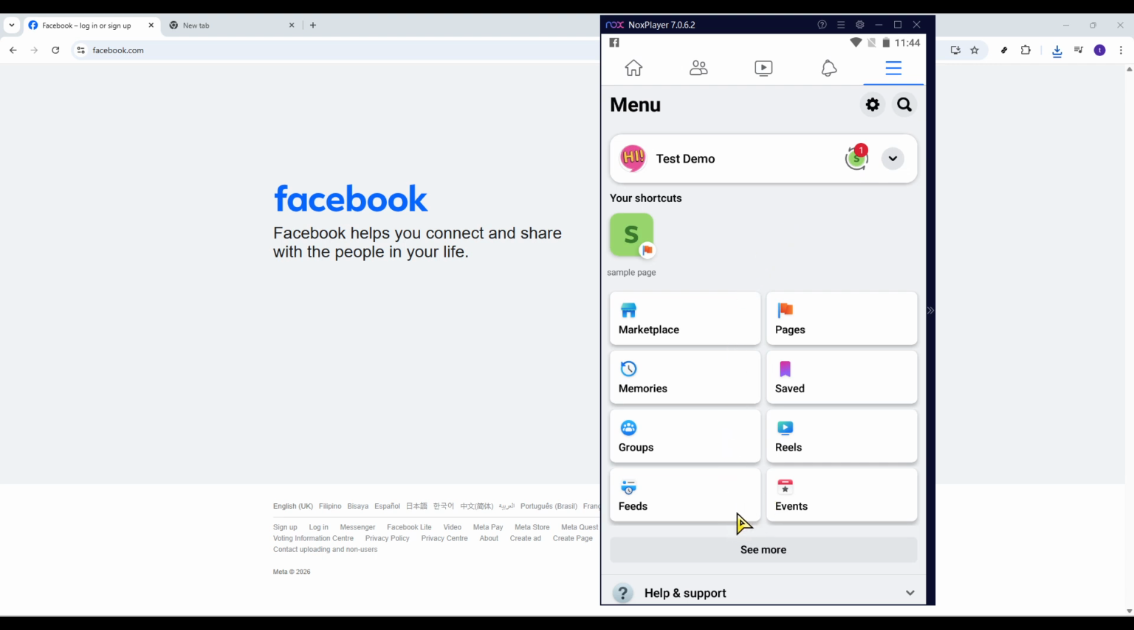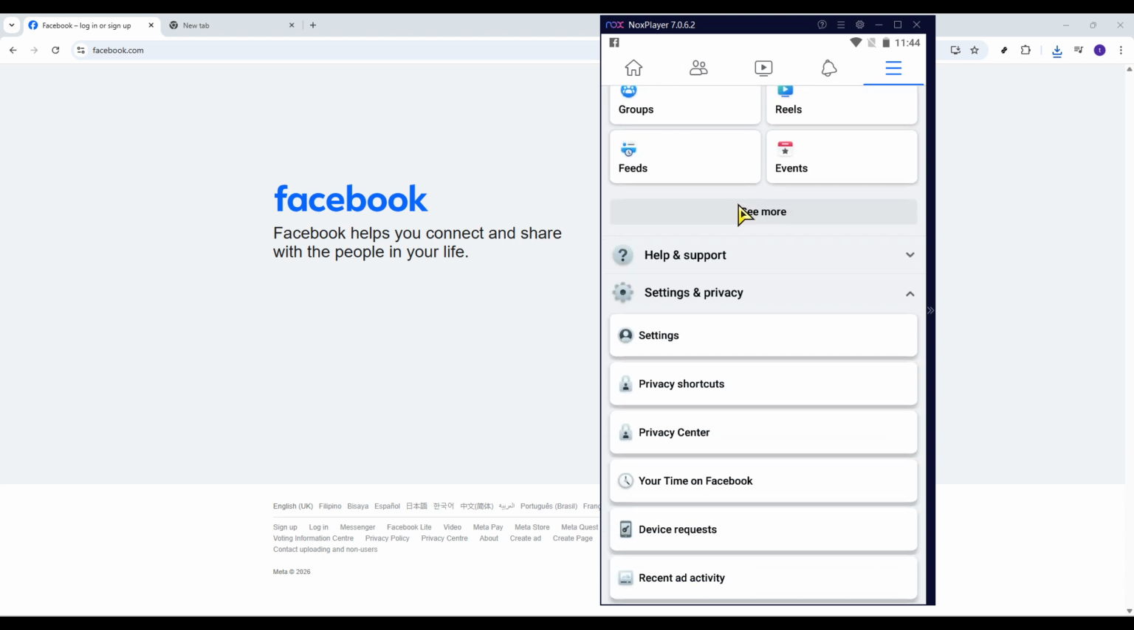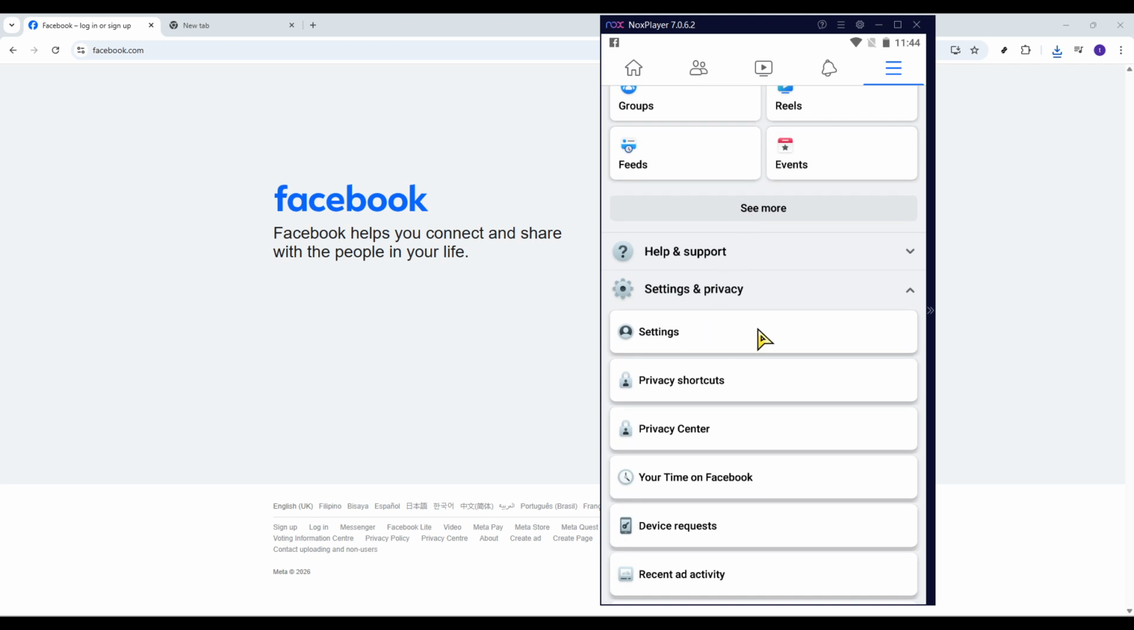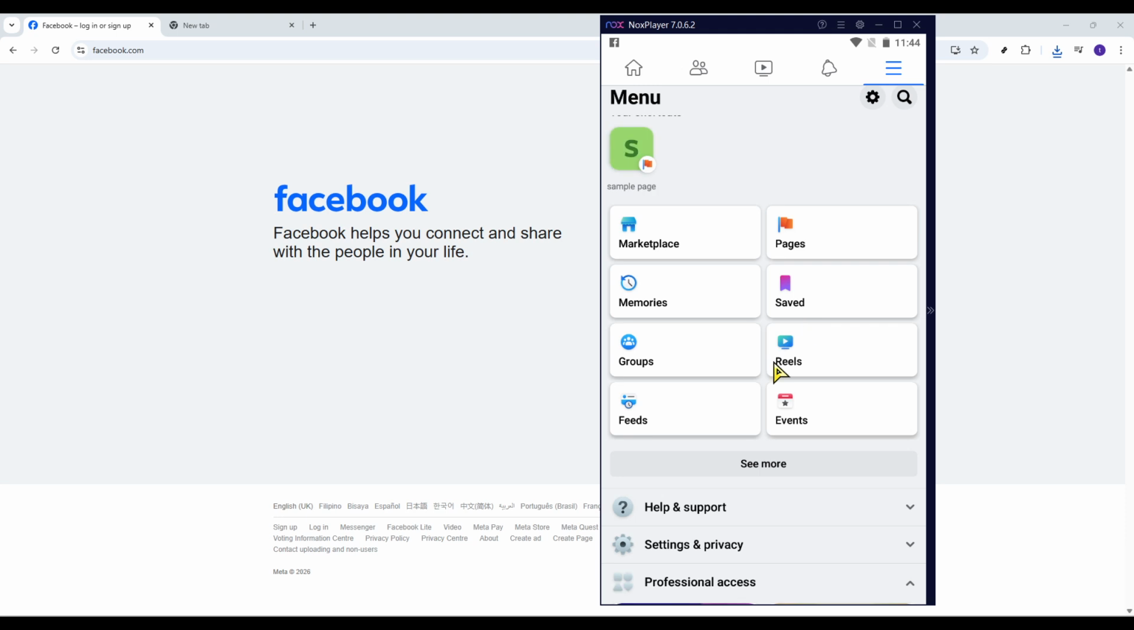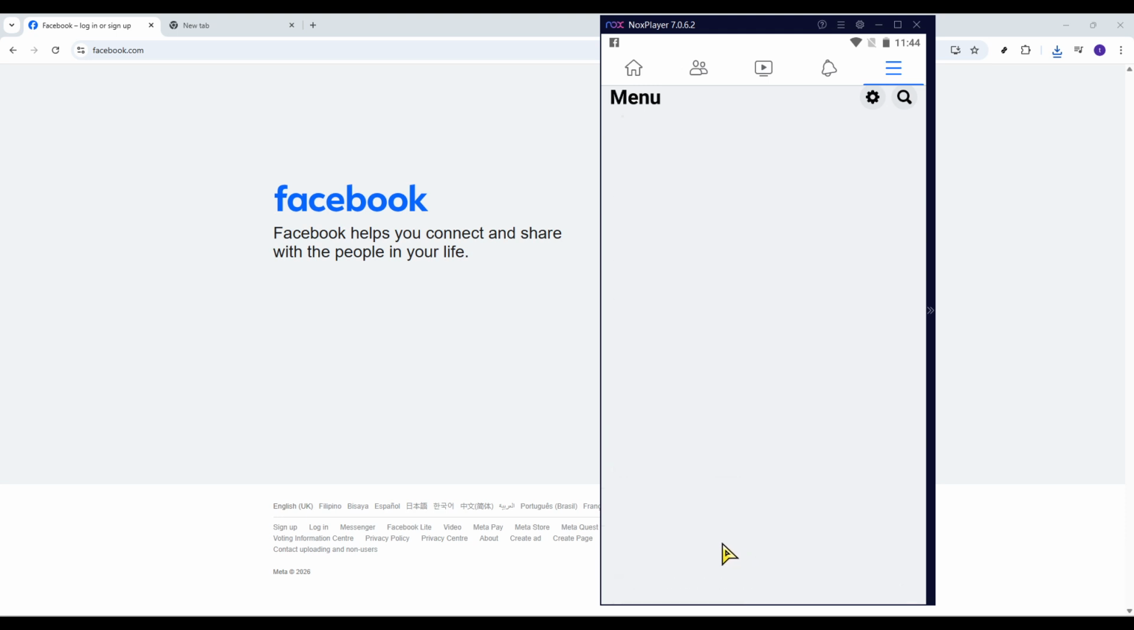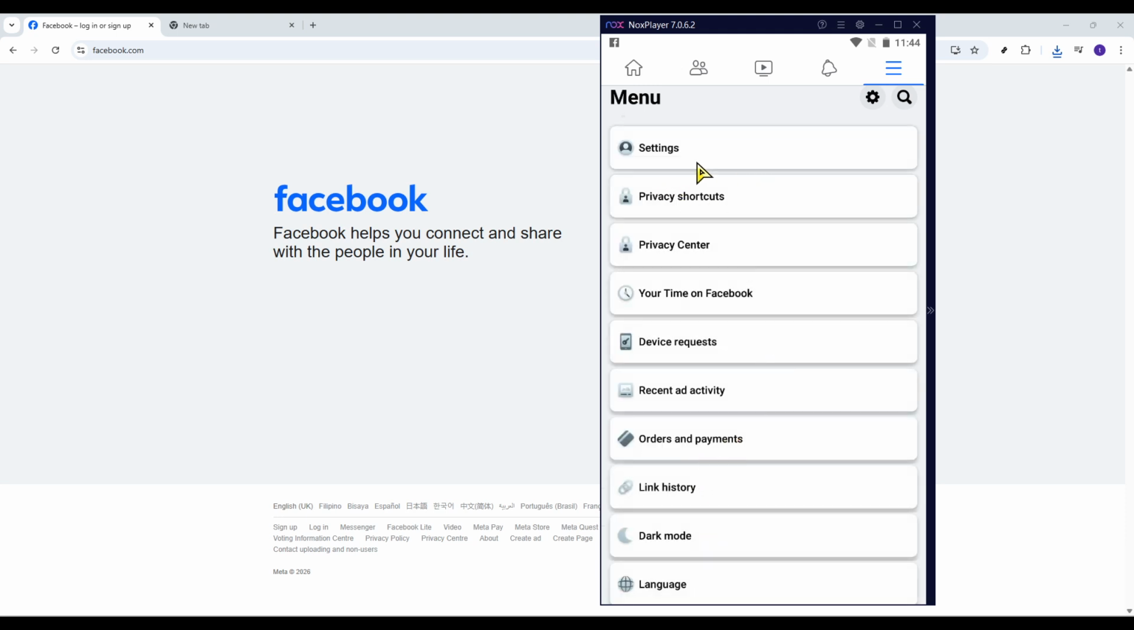Once the menu is open, scroll down the list until you see the section labeled Settings and Privacy, then tap it to expand the options. Next, tap Settings to enter your account's main settings area. This is where Facebook keeps controls for your account, privacy, and payments.